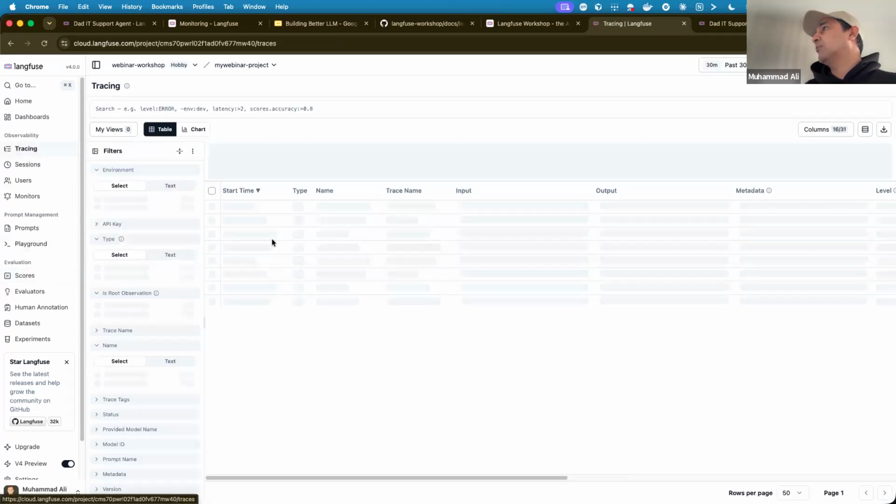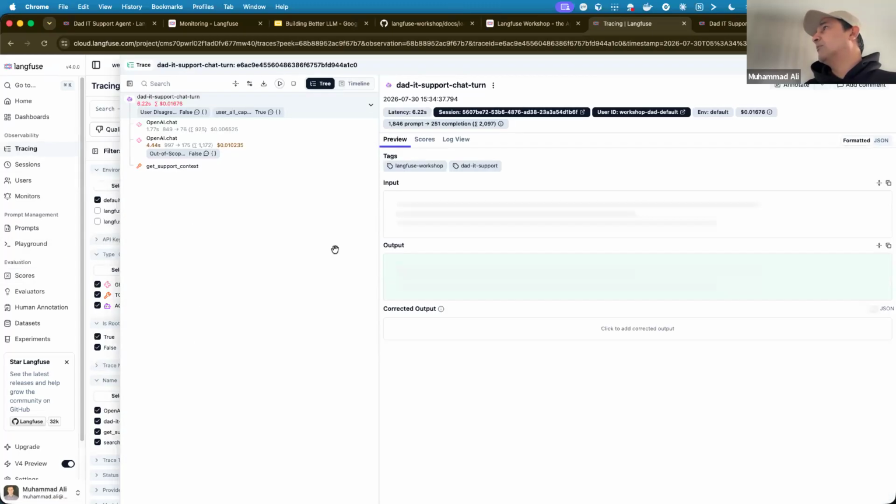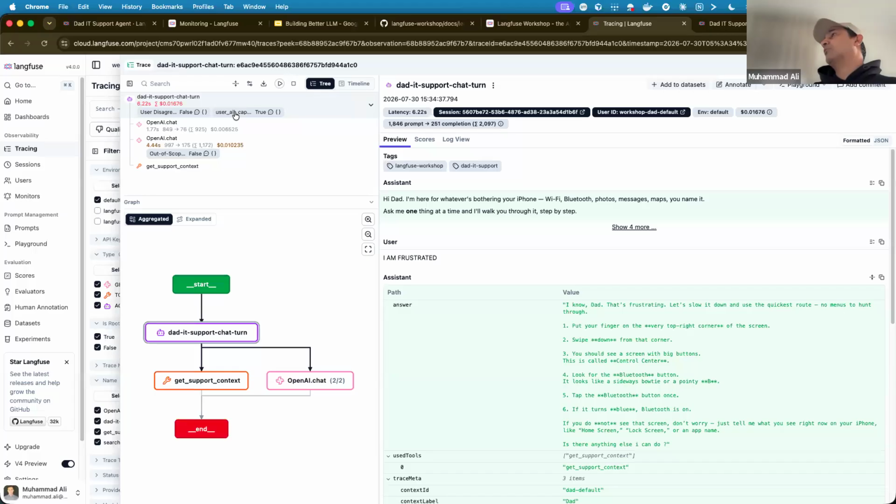Ah, let's go back to that trace. Now you can see all caps true. So this trace was all caps, frustrated, right? The user is frustrated. Yes, it was frustrated because all caps without any exclamation mark. So now we are able to find out when the user was frustrated, when it was disagreement. Disagreement was false, which is kind of should have been, I don't know. The user is not disagreeing, it's just saying, I'm frustrated, which is fine.